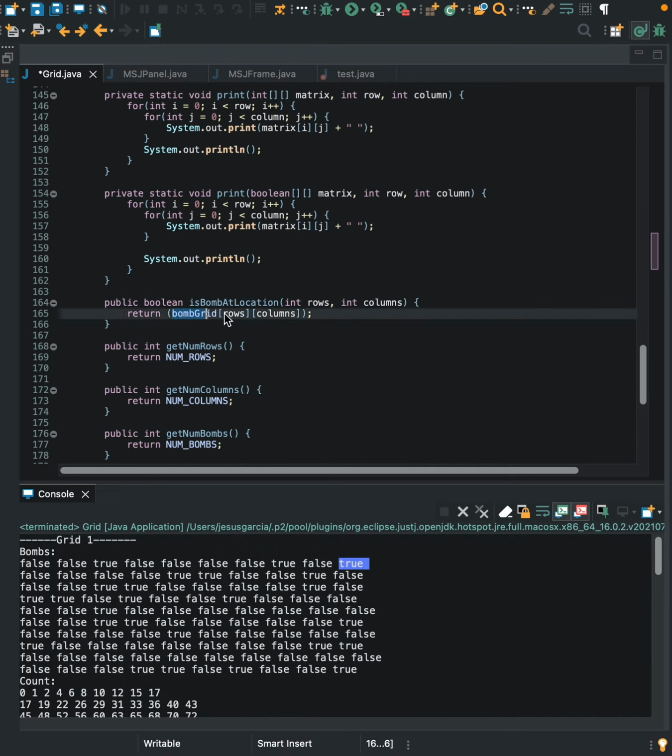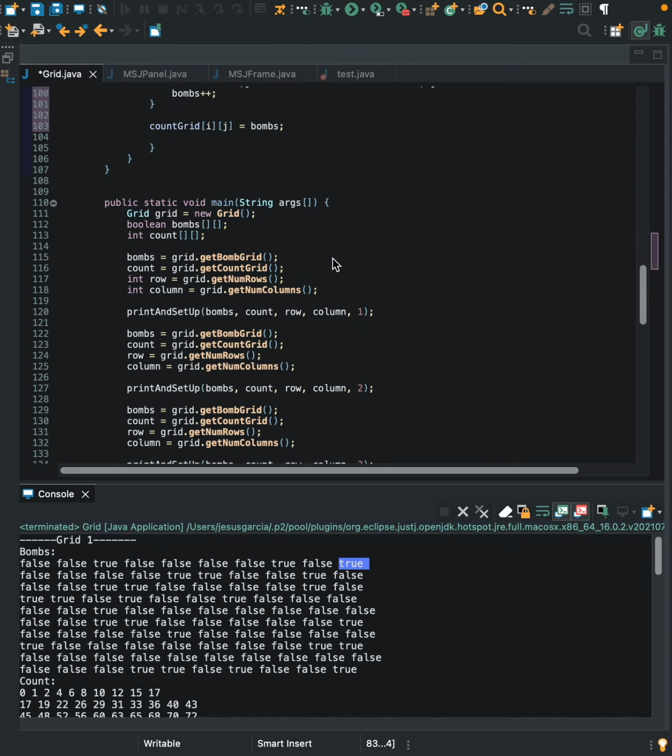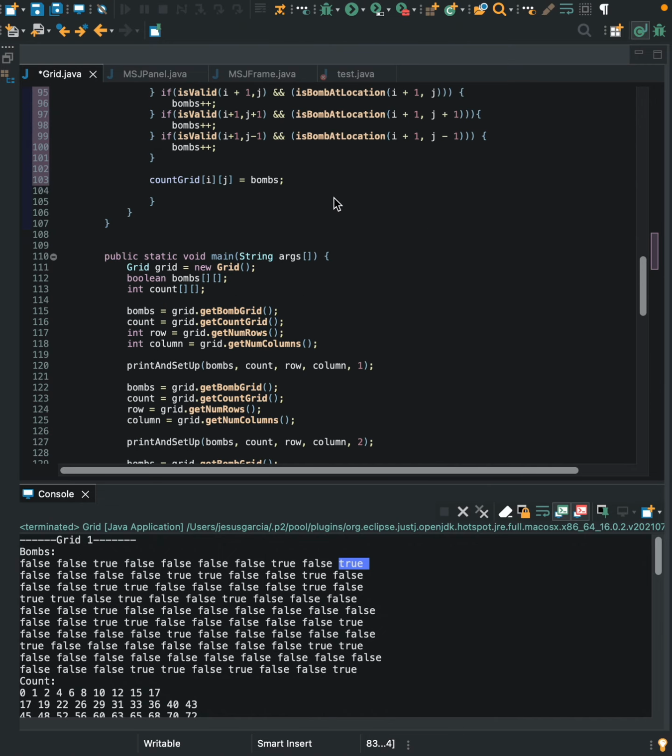And then this other method is just going to check if the bomb is at a certain location. Here we're just returning the bomb grid, and you're going to put in indices according to these parameters when calling this method. Wait, I don't know if I'm explaining myself well, but we're going to check a different set of indices in the array with this method. Yes, I think I've explained myself.